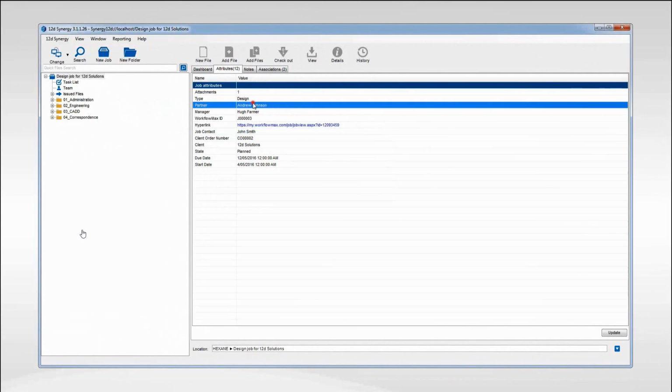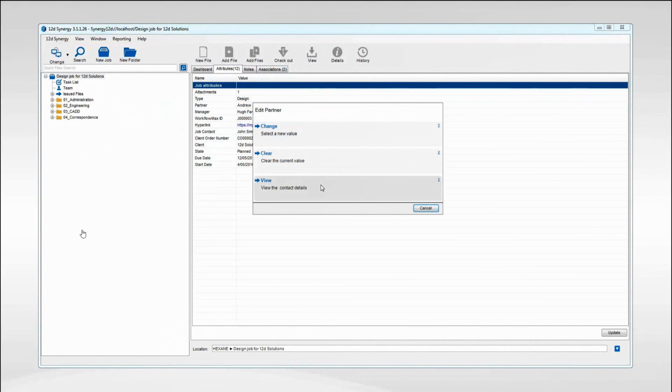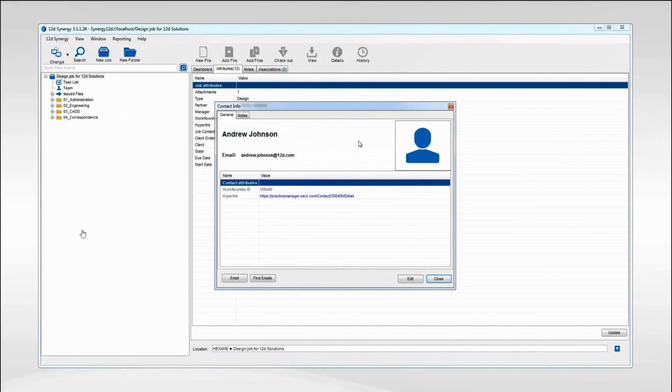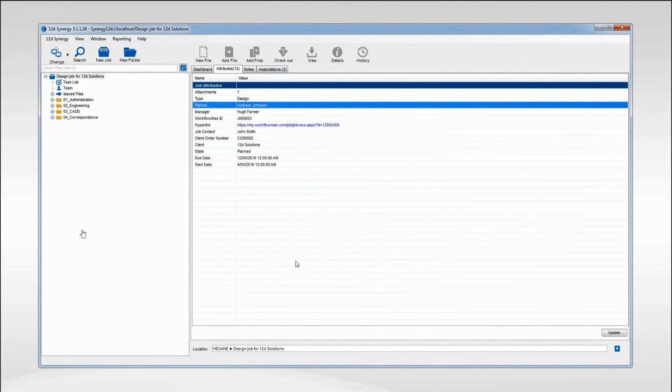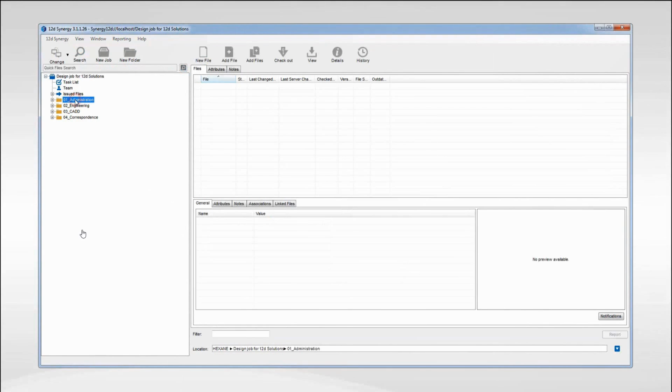The data doesn't need to be entered twice. In this example, we chose the design job type in WorkflowMax. And when it came across to Synergy, it drove the creation of the job based on the design job template, which means the Synergy job is automatically populated with the folders, attributes, files, etc. for a design job. In the future, when information is changed for this job in WorkflowMax, it will also update in Synergy when the connector next runs in the background.